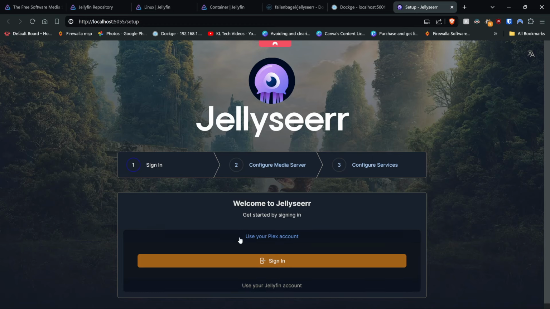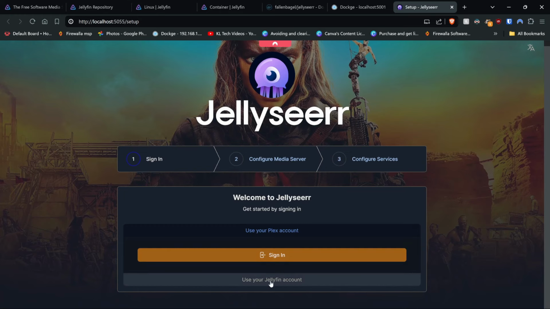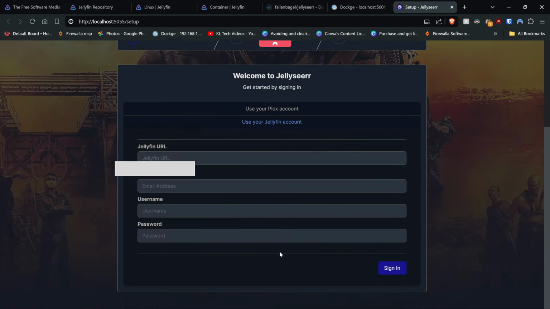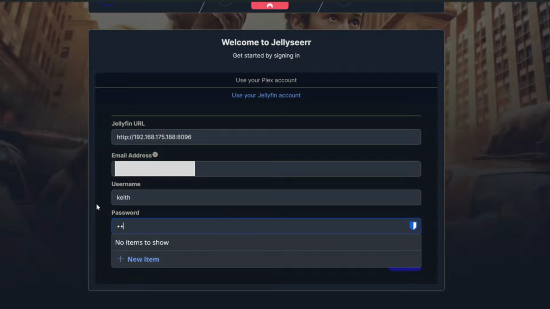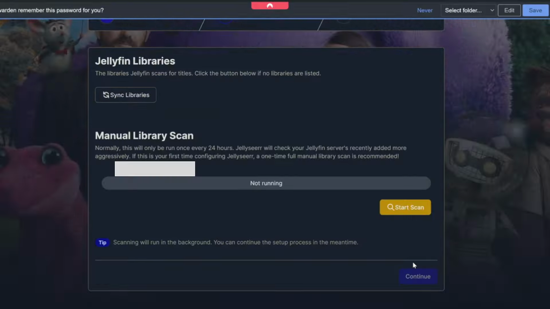Now, it does give us the option immediately to log in with our Plex account. We're actually going to click the option at the bottom here, use your Jellyfin account. So it's going to be Keith, and the password will be test 2024 with a capital T and a % sign. Here we go. So that's got us in there.